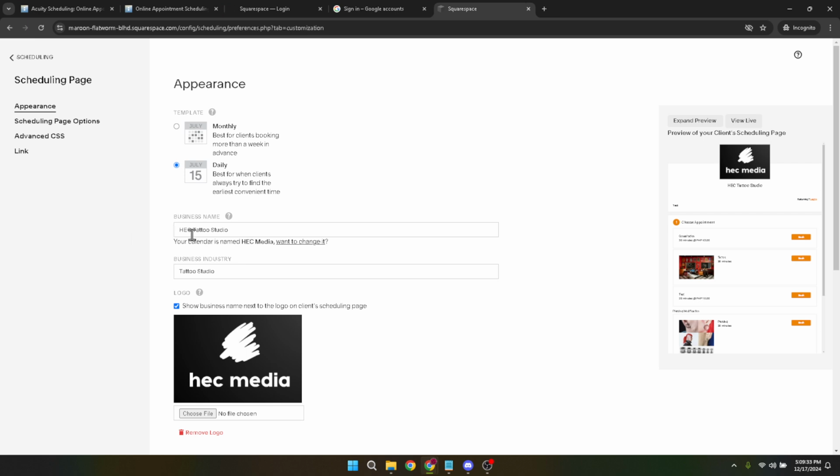Remember, personalization doesn't just end with changing a calendar name. Acuity offers a host of other customizable options to enhance your scheduling page further, ensuring it aligns perfectly with your brand's identity and messaging. Feel free to explore these options and make your scheduling page one that you're proud of and that your clients will find inviting and easy to navigate.